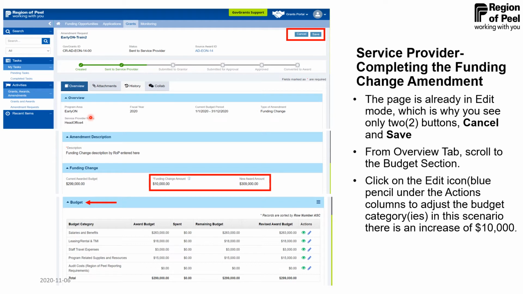If you scroll down from the overview tab, here is a section called Funding Change, and notice that it has a positive value of a funding increase of $10,000. So to begin allocating that $10,000 into your respective budget categories, go to the next section under Budget here. Here are your budget categories listed, and here's Revised Award Budget.